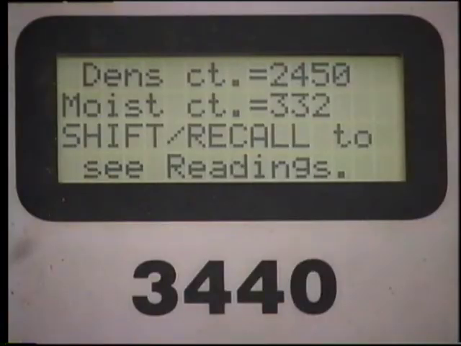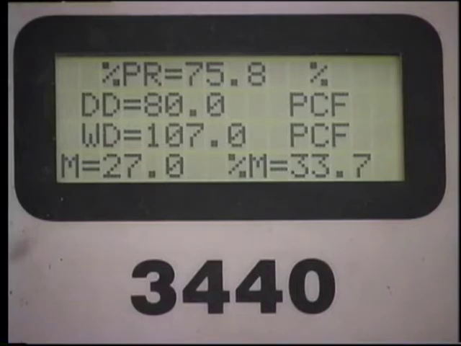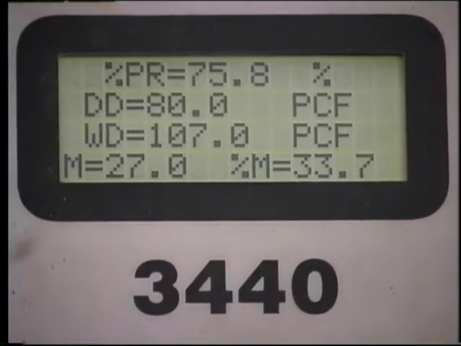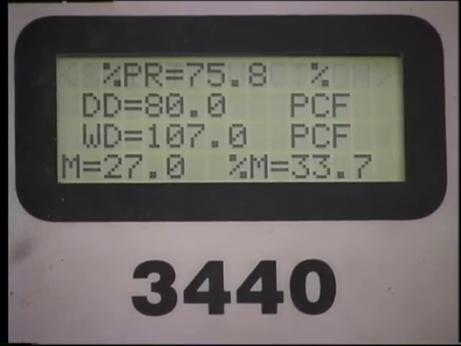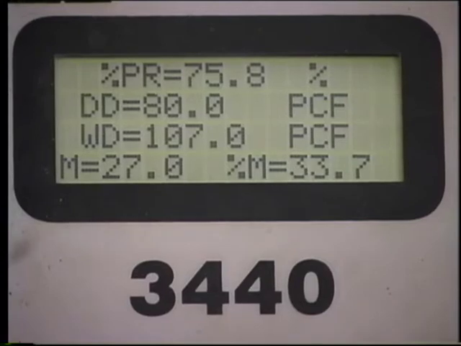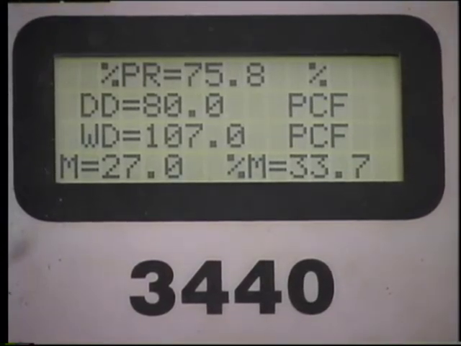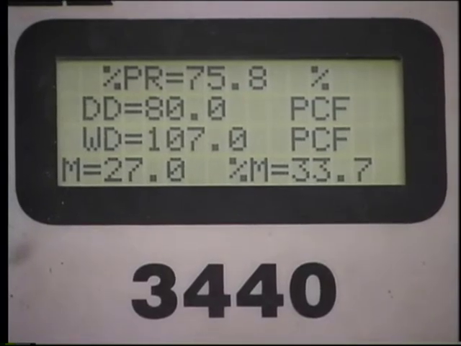After the 60-second count period, the device will display readings for wet density, moisture, dry density, percent density, and percent moisture, as shown here. Remember, test counts for density and moisture represent the material at the time of test. Wet density is the only accurate reading you're getting from the device. You need wet density and moisture content to calculate dry density. The nuclear device takes wet density and moisture readings to calculate dry density for you.